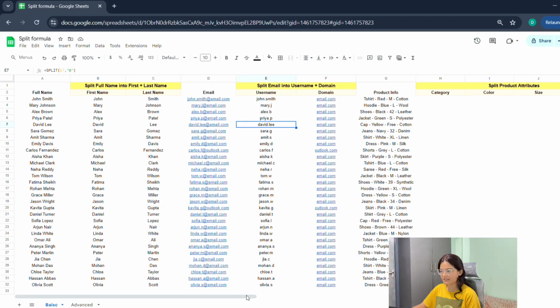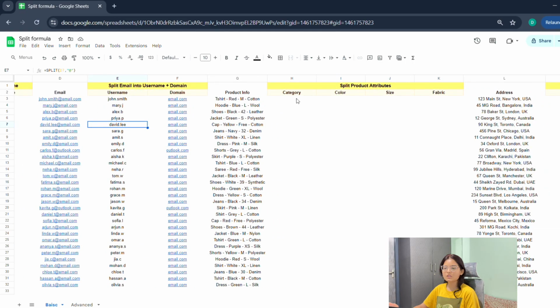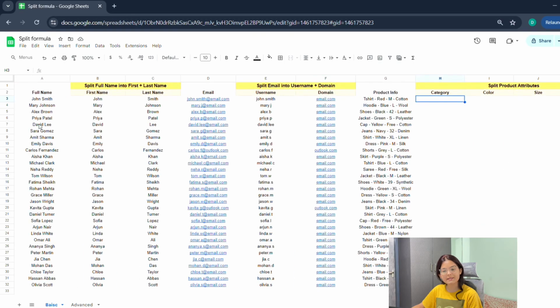Now comes the very easy one again. Okay, so till now, we were separating two texts. In the first column, if you see, we had John and Smith and we separated them. Then we had username and domain, we separated them.